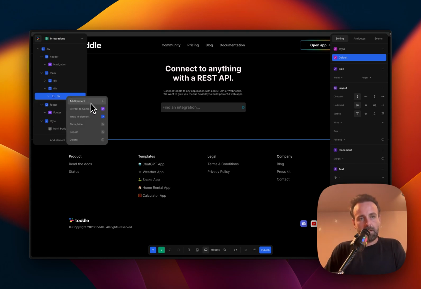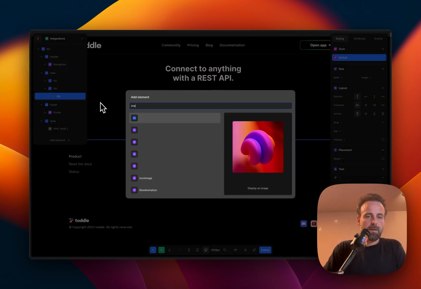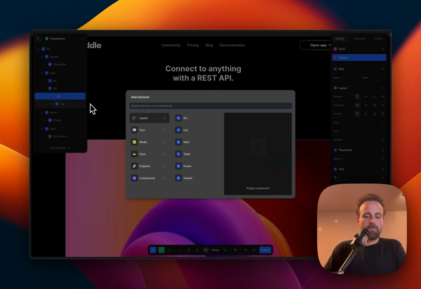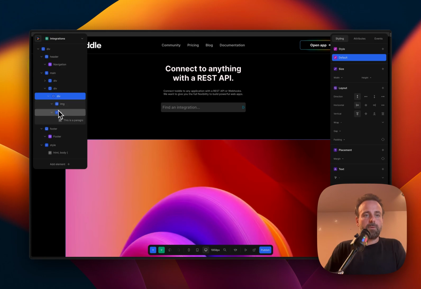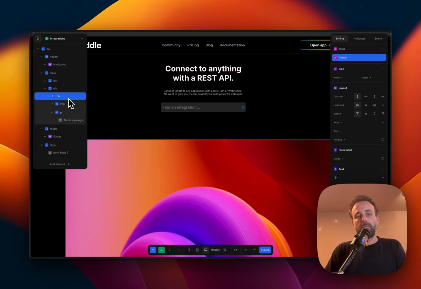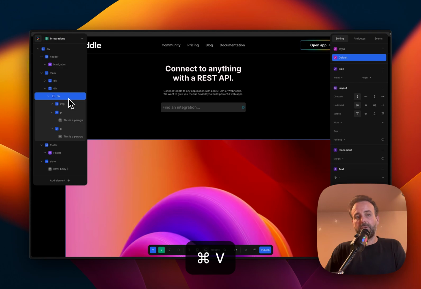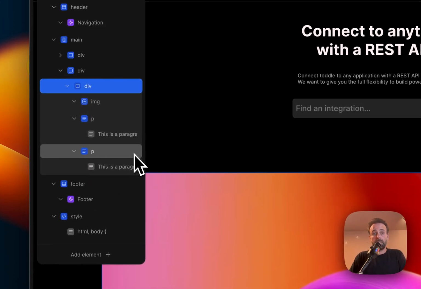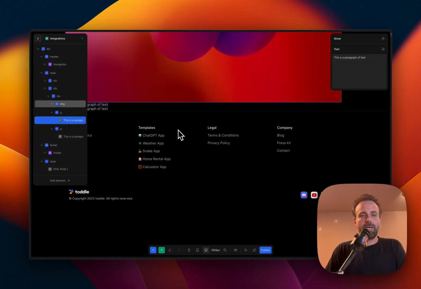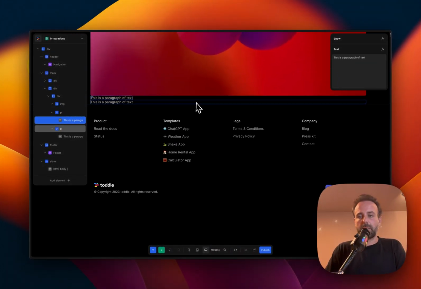And then in here, we're going to put in an image. We're also going to put in a paragraph, and we're going to copy this paragraph because we want another paragraph underneath. So we basically just click Command Z, and then click on the div and Command V, and then you've basically copy pasted it in. So now we have an image. We have 2 paragraphs of text.